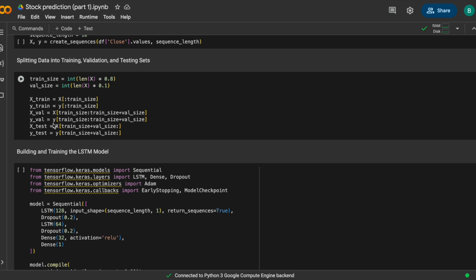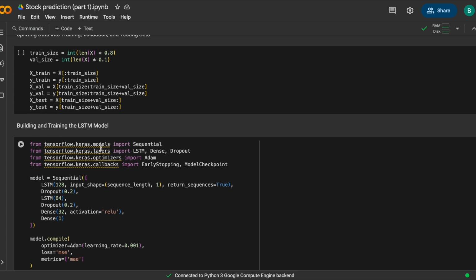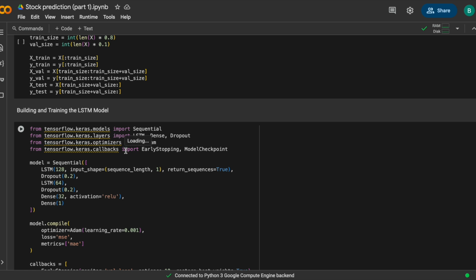Now that the data manipulation is over and our data is ready, we move on to building our model by importing the necessary layers for our LSTM models, such as LSTM, Dense, Dropout. We also import Adam for optimization and callbacks for early stopping and saving the best model during training.